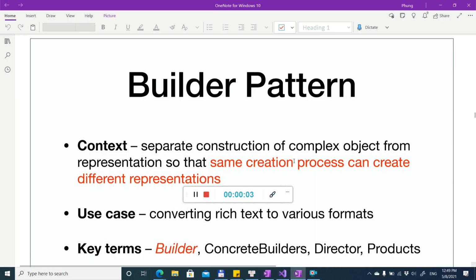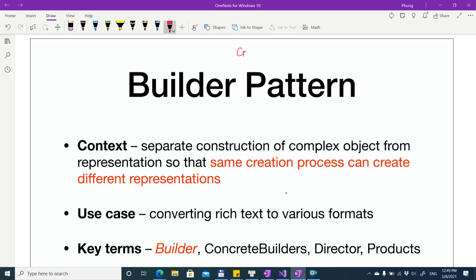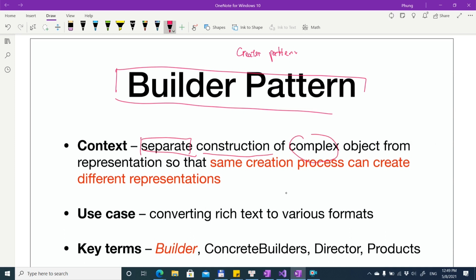Now we continue with the Builder pattern. It's actually used in the context of separating the construction of a complex object from its representation, so that the same creation process can create different representations. It's the same as the camera.